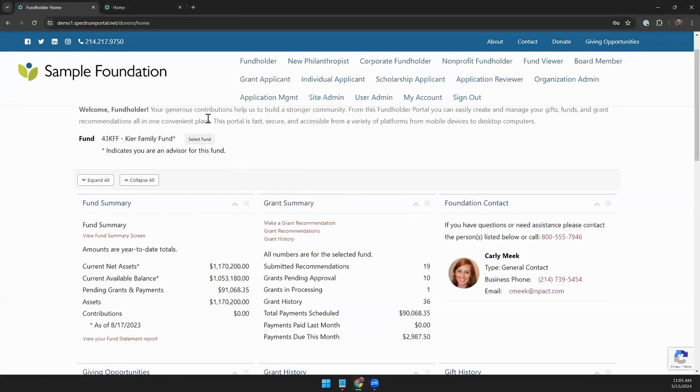So Amy, real quickly, can we see my screen here? Yep, I'm looking at the sample foundation. Yes, I can. Very good, sample foundation.